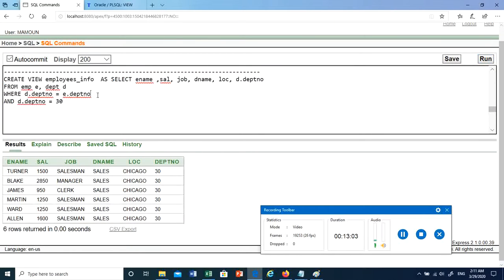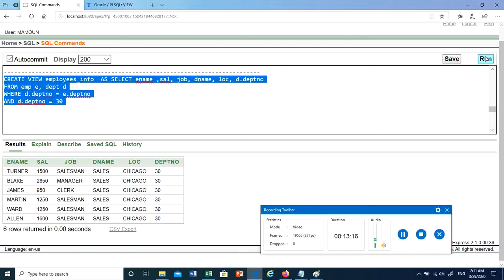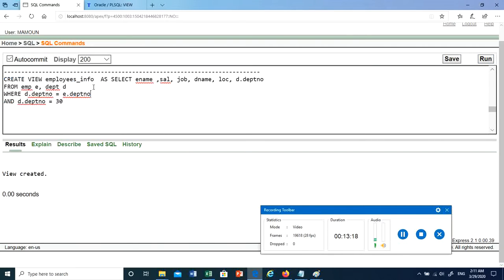But as I said, the view will store this select statement and the information on this. Now it is actually stored on this item. So let me just execute my view, and then view created. If you'd like to select now, you can select all from this object, which is employees info. Now here it is.